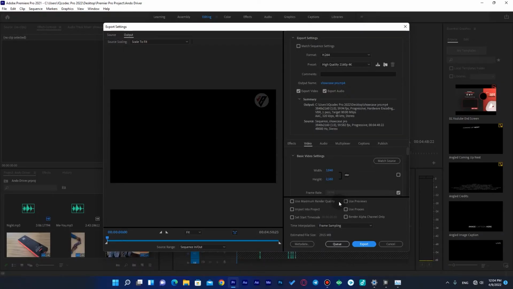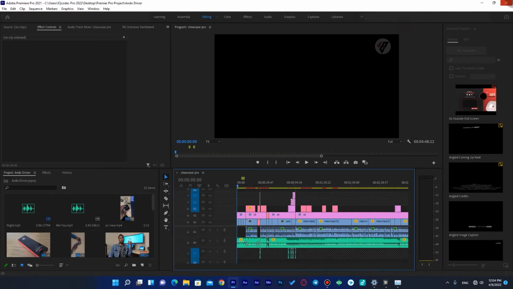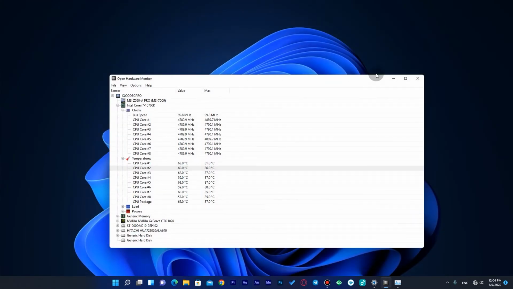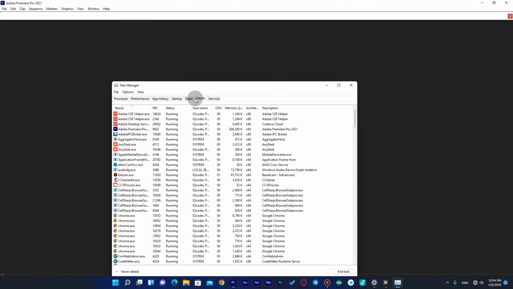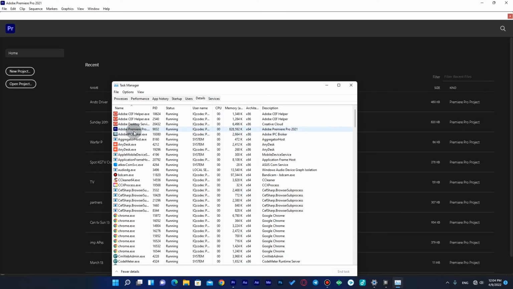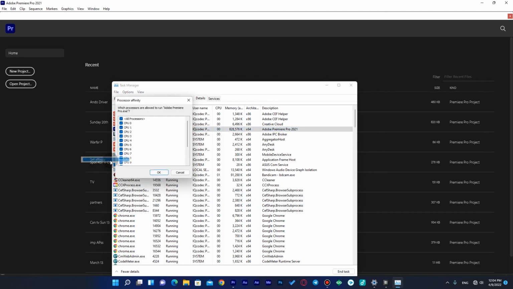One thing you should notice is that once you close this application, I have to start it again. If I open Premiere Pro back and go to my task manager, right click and go to affinity, I notice that I have to do this all over. So each time you open the application, make sure you set the affinity, reducing the number of CPUs allocated to the process, thereby reducing the workload on your CPU.